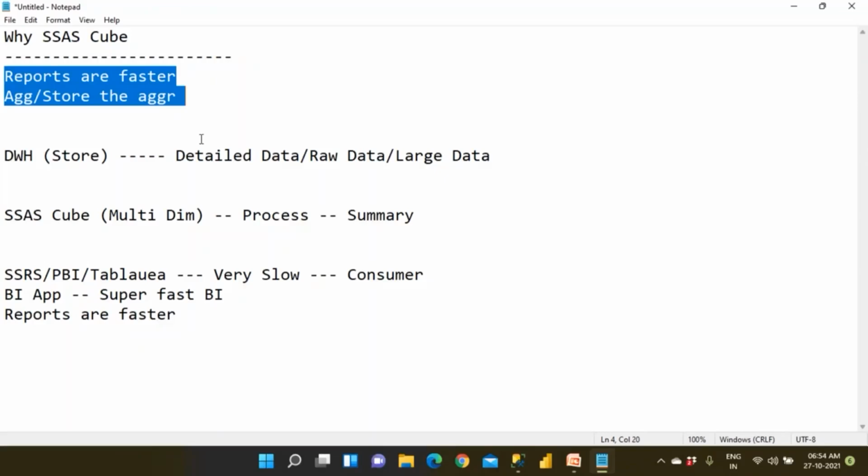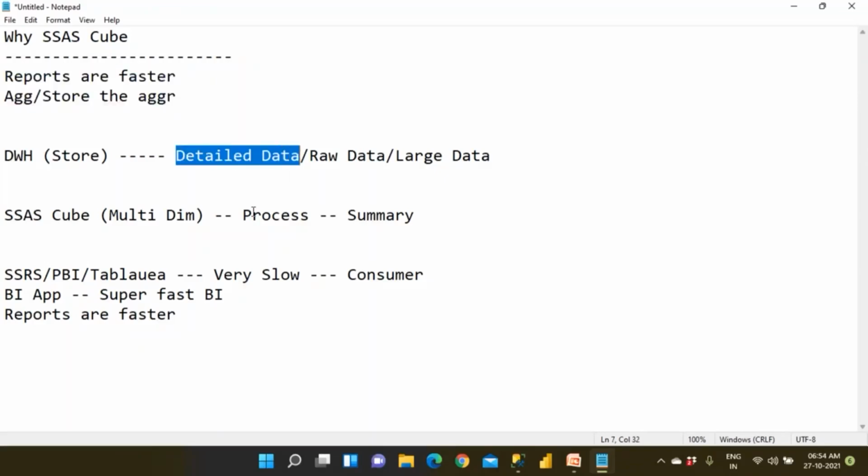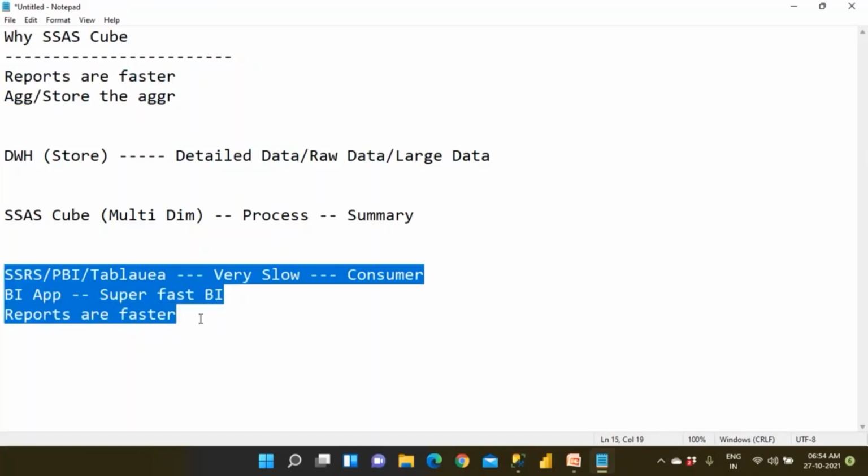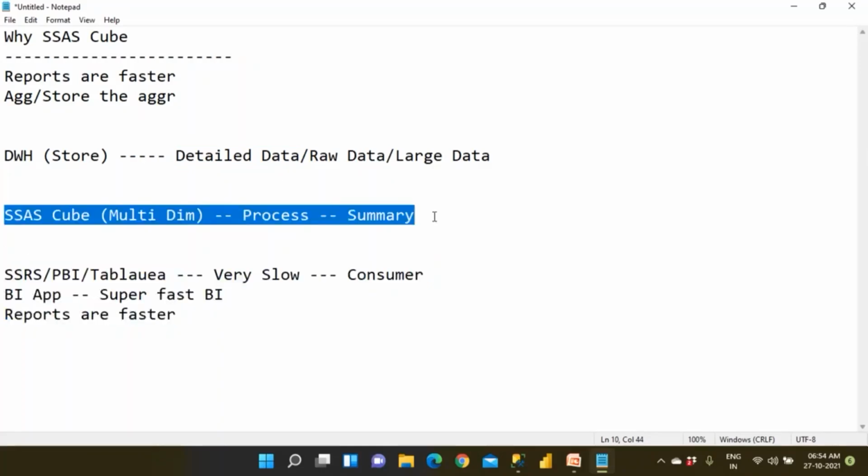Because you're directly supplying detailed data to Power BI and you want to have a summary here. If you want the summary, get the data, process the data, and show the data in the reporting format. That is a very big burden at the Power BI level. So we have to have one more guy in the middle. This guy's name is SSAS multi-dimensional cube. Am I clear?